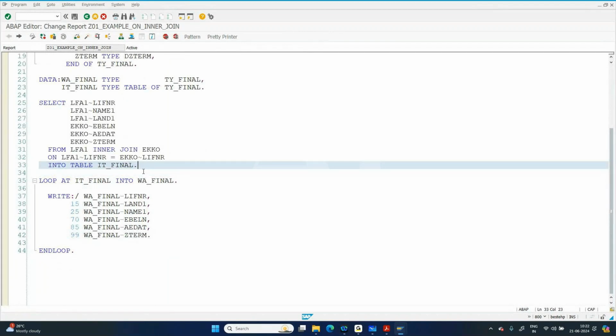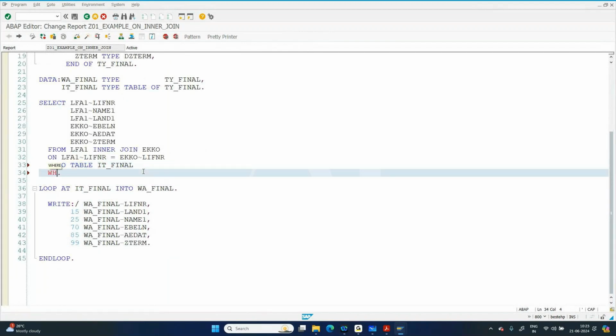I need to say WHERE. Now I'm saying that while fetching the data from the database, please filter the data. He's asking based on what you want to filter the data. I'm saying I want to filter the data based on listener. Now he's saying where is the input? So I'm saying my input is in this field called s underscore listener. But still you'll get the error.